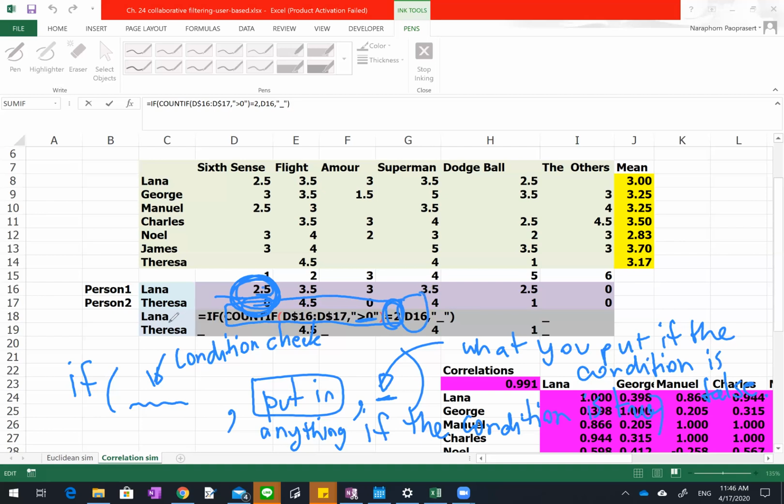This is the rating for Lana. So you just want to copy the rating for Lana into D18 if both of these are greater than 0. Otherwise, if both of these are not greater than 0, you just want to put underscore, because you want to make sure that you just pick the movies that have been watched by both Lana and Teresa, okay?